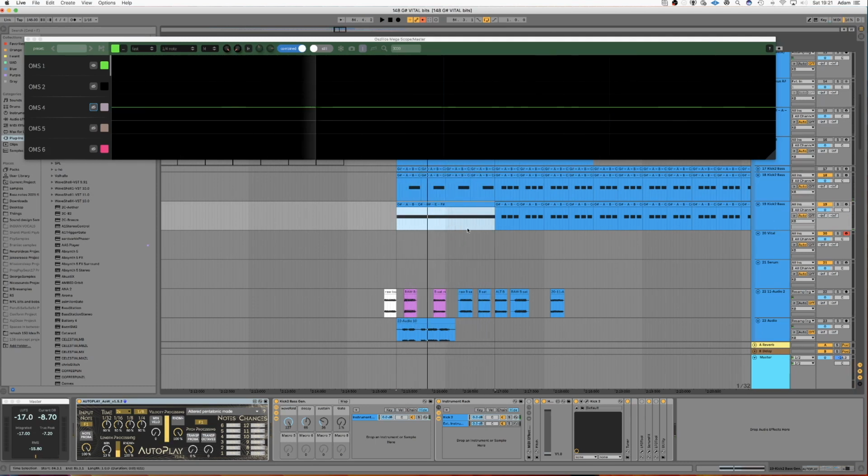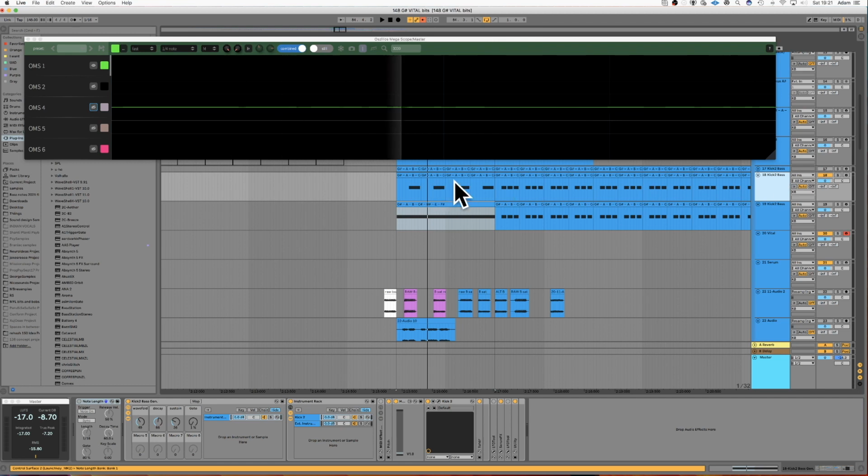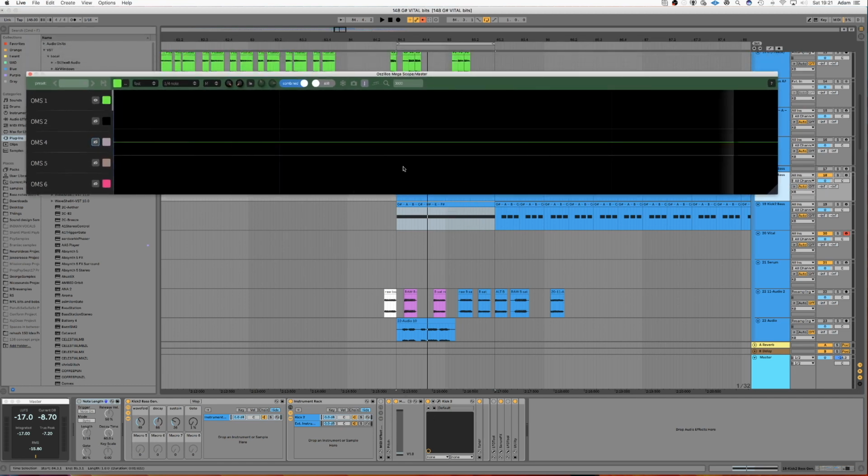So yeah, it's pretty cool, right? Getting all that out of Kick2. So if we just pop over to this bass channel with Kick2 on it, I'll just show you quickly why this is quite a useful technique.